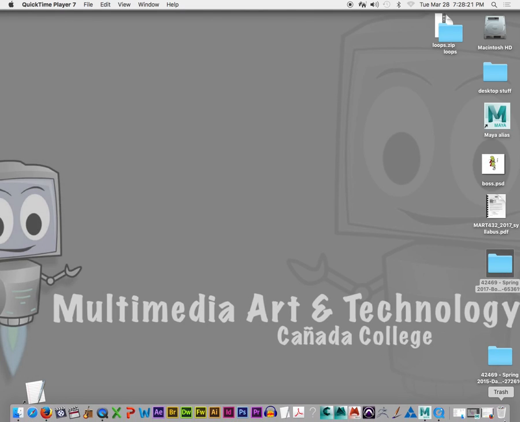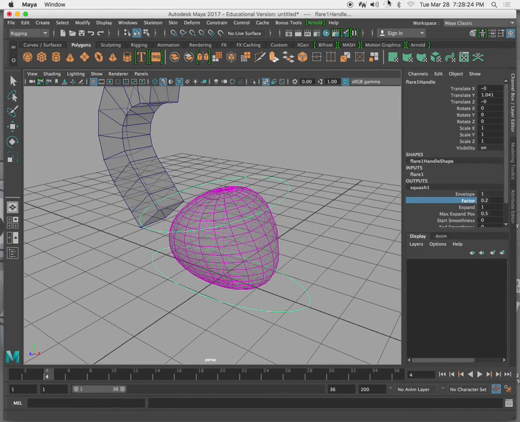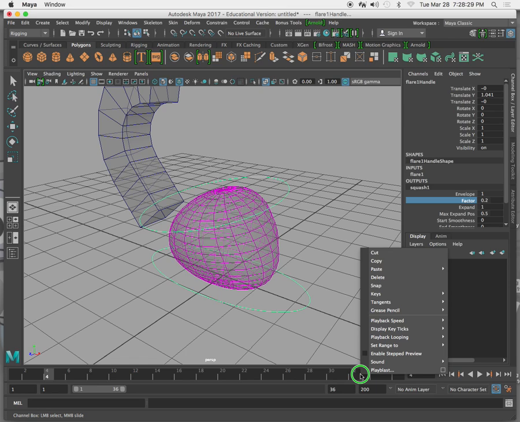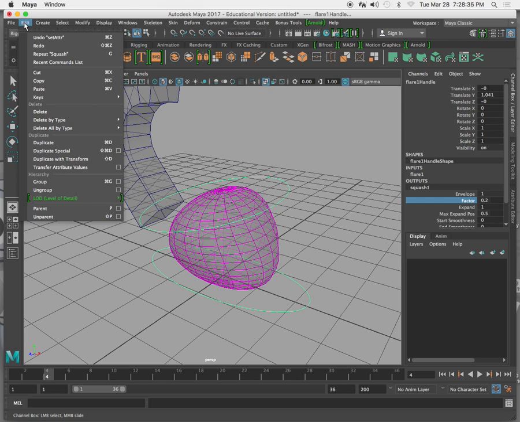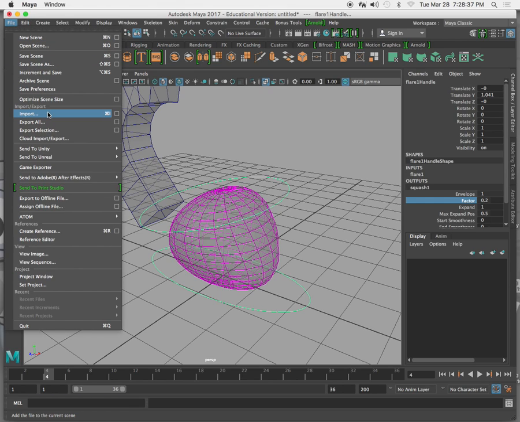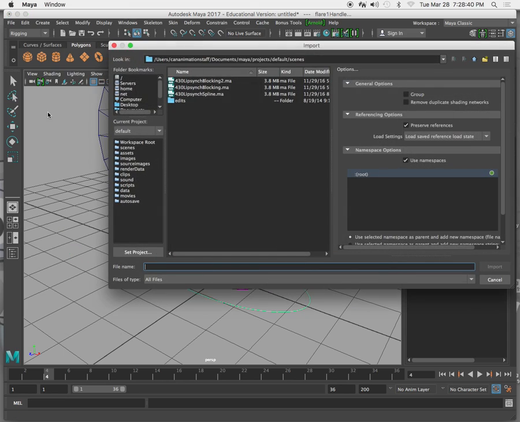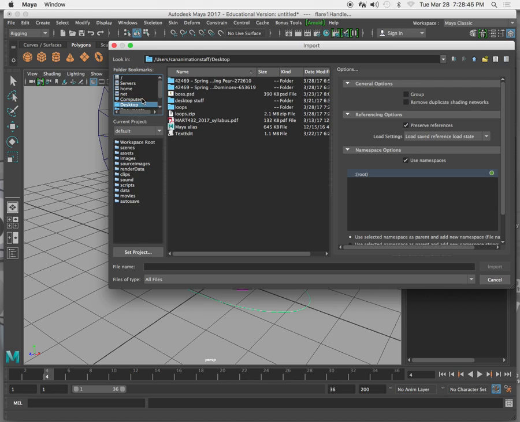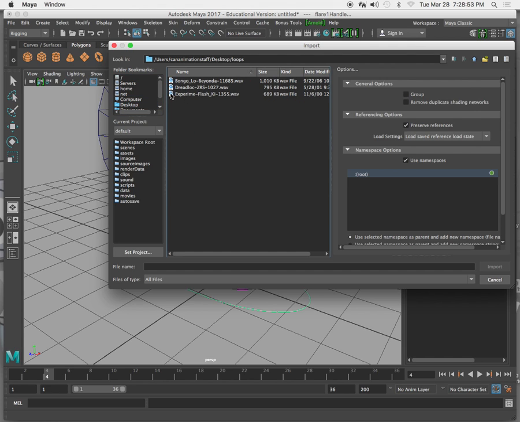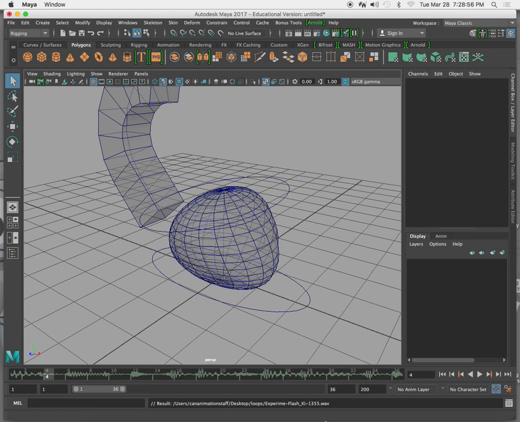Quick refresher. How do I get my sound into Maya? We're going to go up here. Import is under File. Then you navigate to wherever your sound is. In my case, it's on the desktop. In your case, it should be in your project directory under source files. Here's loops and experiment. And there's my loop right there.